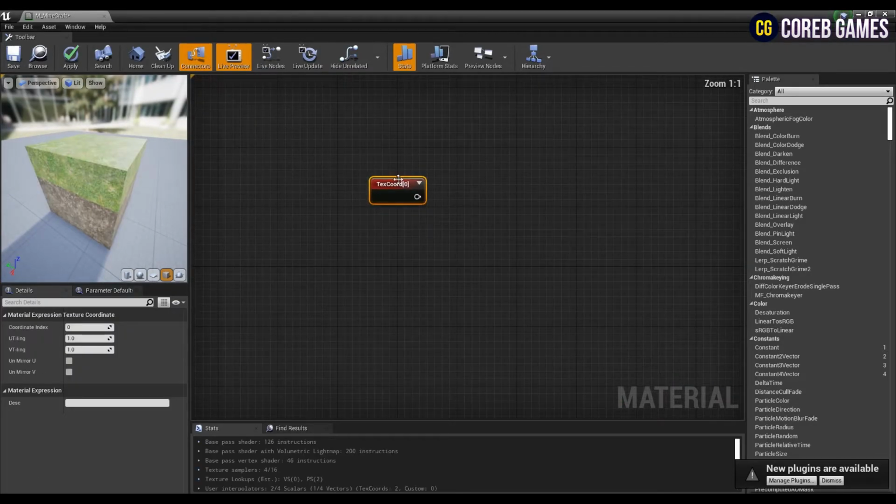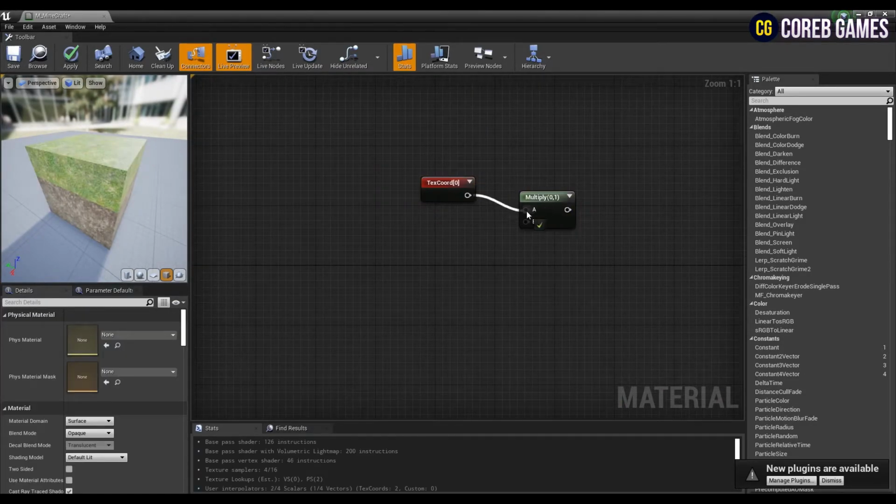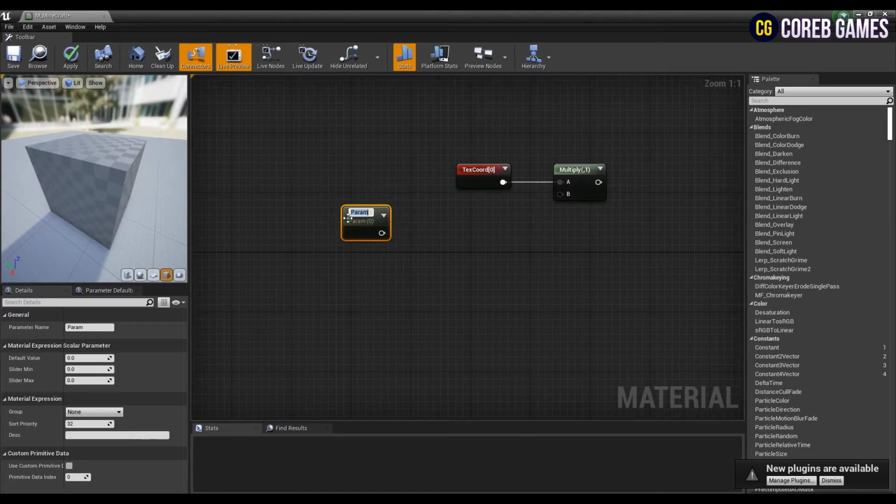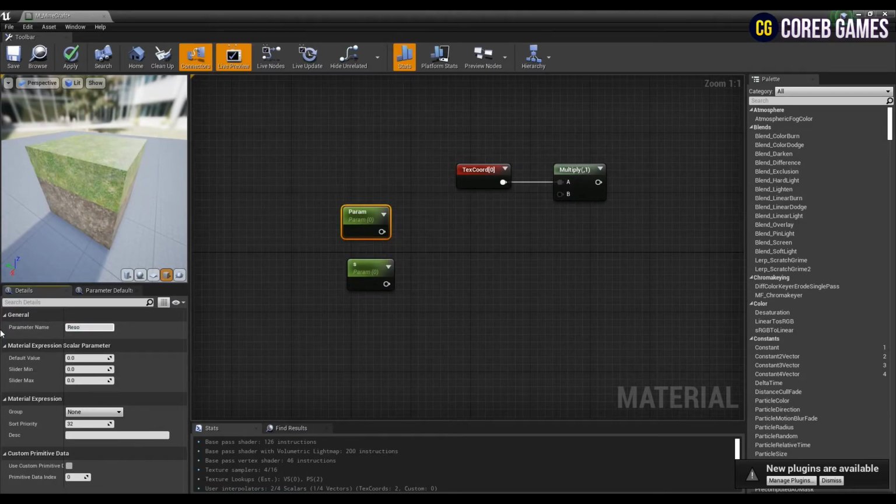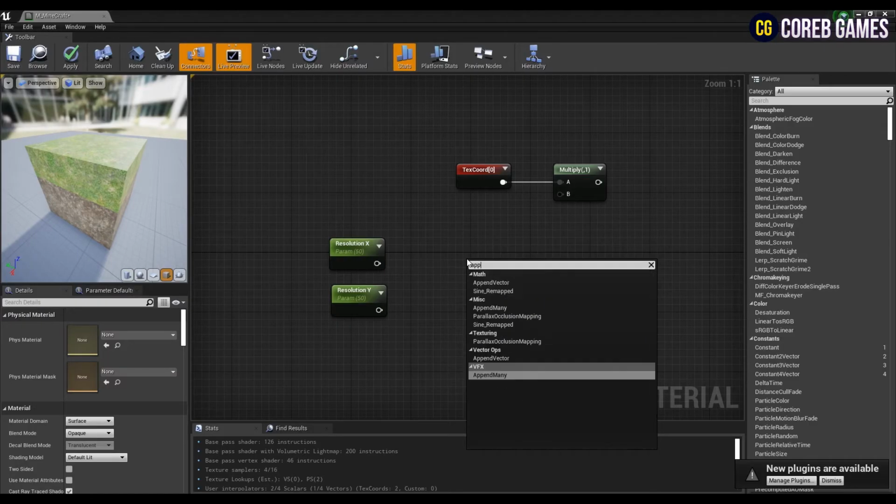Finally, let's pixelate the textures. After creating the texture coordinate node and the multiply node, connect them together for adjusting UV of the texture. Next, hold down S on the keyboard and click to create two parameter nodes. Set their names and values like the video.